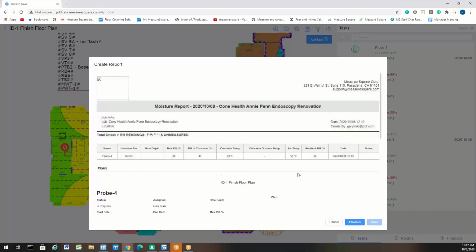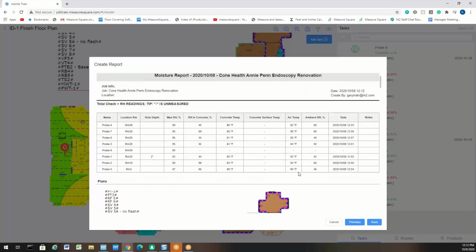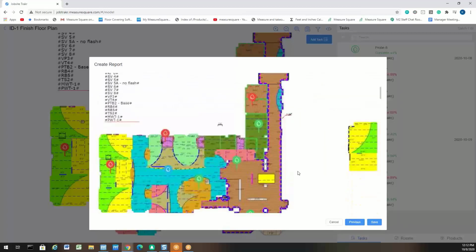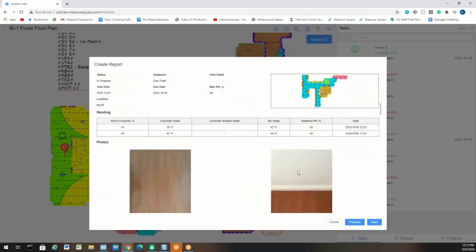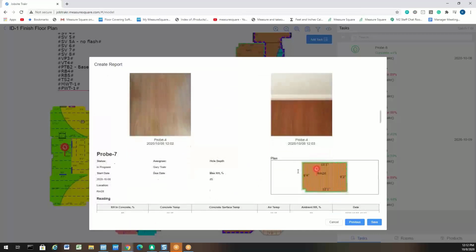At the next screen, you will see the header, the job info, the date, our company, etc. As you can see, we have our diagram here with the color pins letting us know which are in range and which still need to be tested. The spreadsheet will show the readings for our different probe sites as we scroll down.